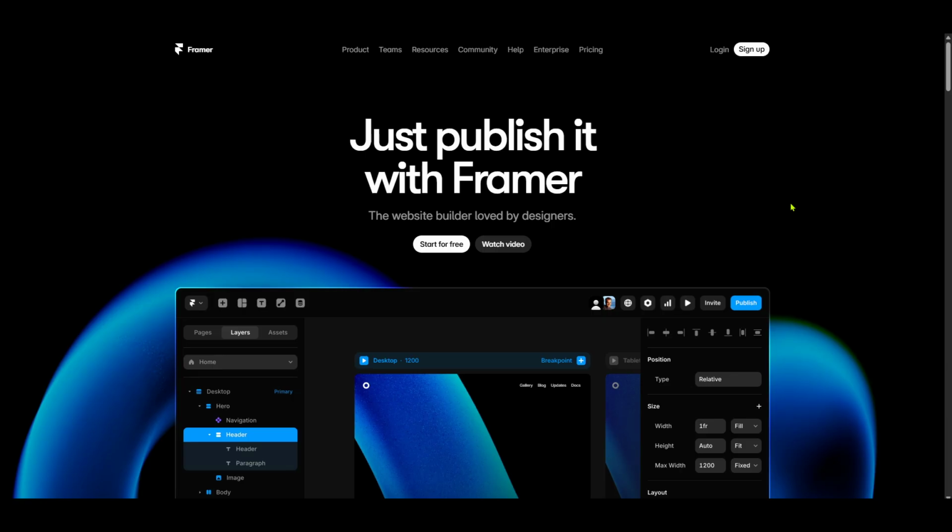First things first, you need to navigate to Framer's homepage. If you're not familiar, Framer is a no-code website builder that allows designers to quickly create dynamic and beautiful websites. Once you're on the homepage, the next step is straightforward.